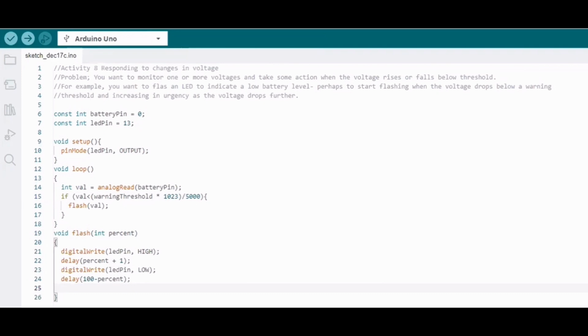The flashing function, a visual Morse code. The flash() function is responsible for creating attention-grabbing flashes. It turns the LED on, pauses for a duration based on the voltage level. Lower voltage means longer flashes. Turns the LED off and then pauses again to create a rhythmic pattern.